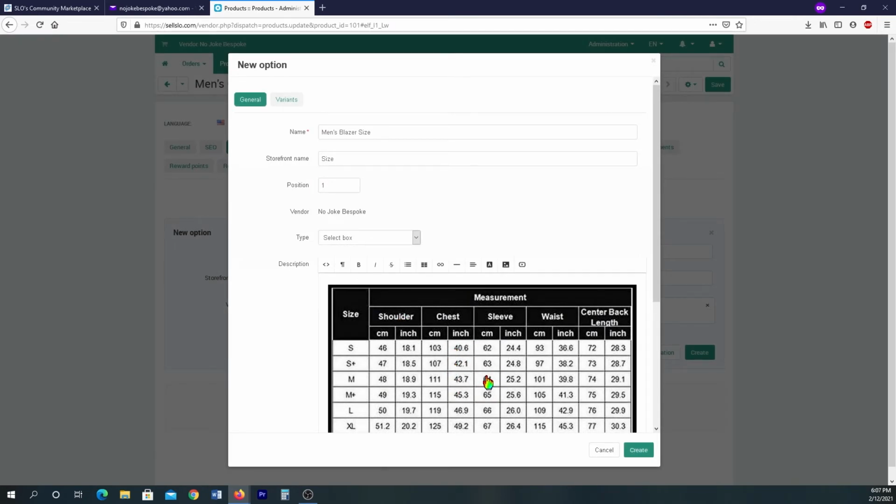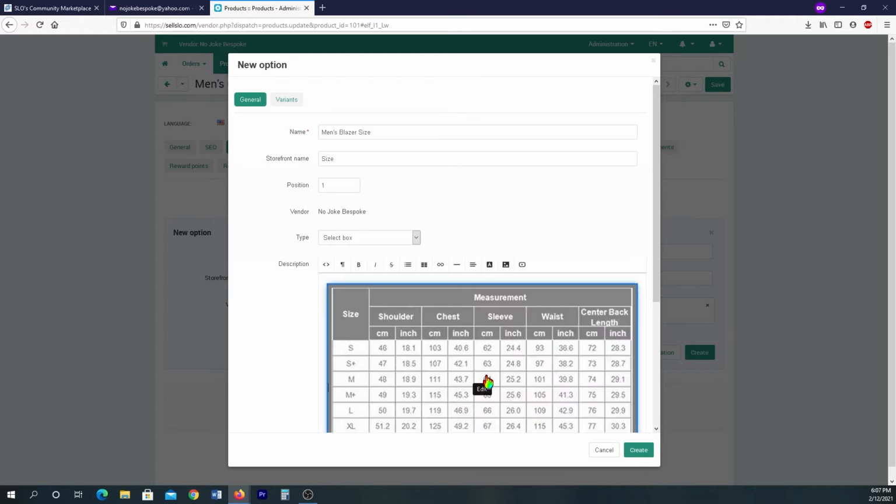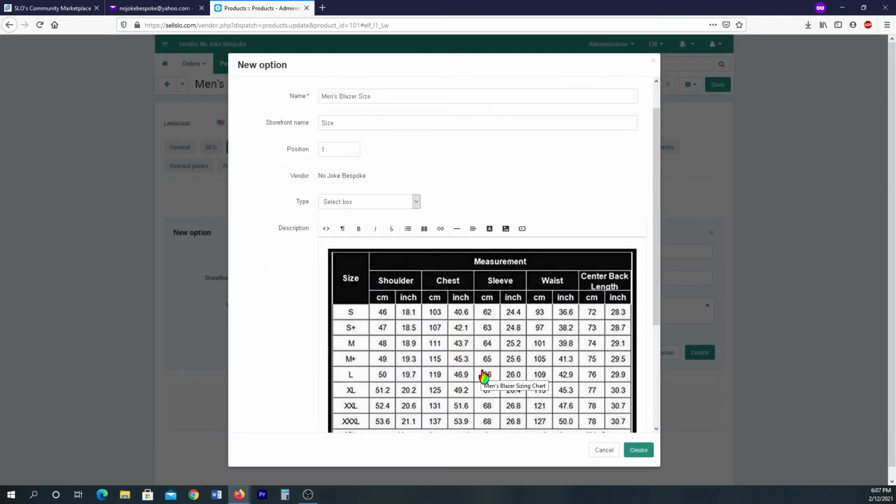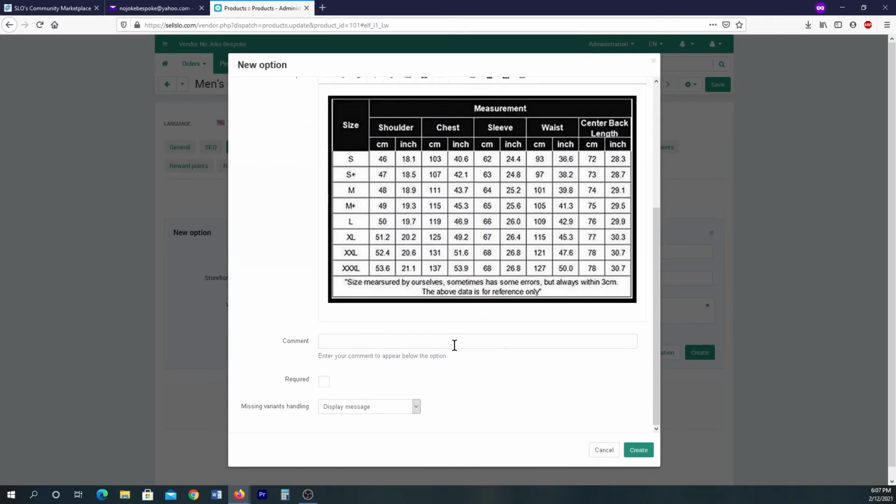Click on the image to select it. A small piece of text with Edit pops up. Click Edit. We'll enter our title Noxlin Blazer Sizing Chart. Paste the URL into the link box. It should start with sellslow.com/images and so forth. Position is unimportant. Select Open Link in a new tab and save. Scrolling down, we have the option to enter a comment.